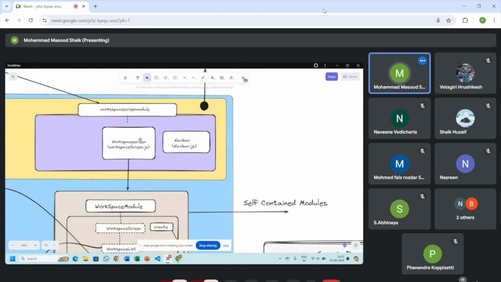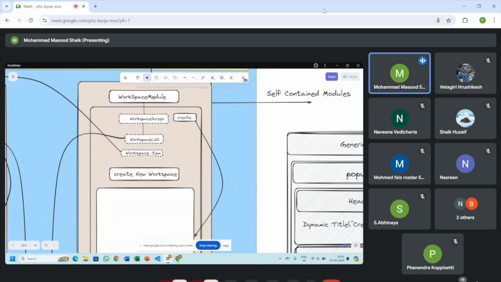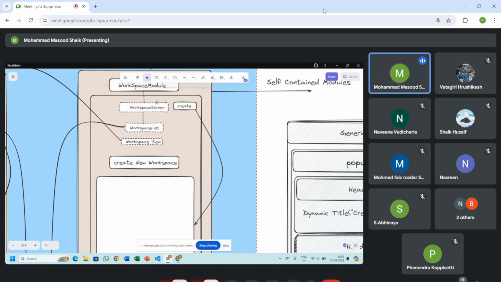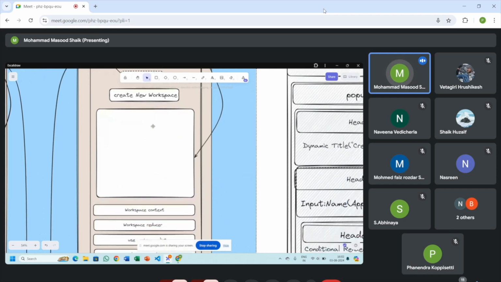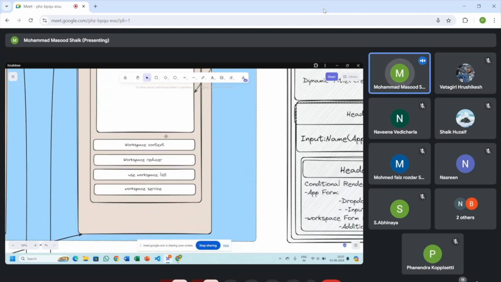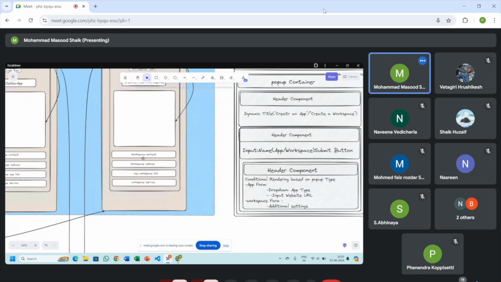Similarly, for the workspace we have a workspace screen. When we select the workspace screen, we display the workspace module. The workspace module has the workspace screen, the list of workspaces and the workspace items, and also a create button. When we select the create button, similarly it pops up a create module. In the workspace we have also used the workspace context, workspace reducers and the workspace list.